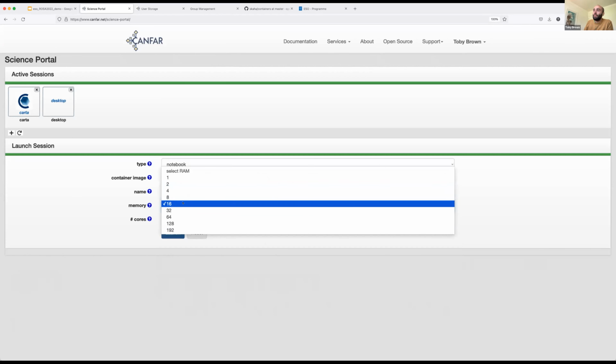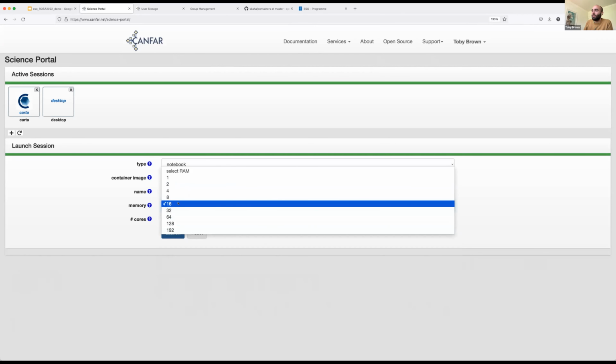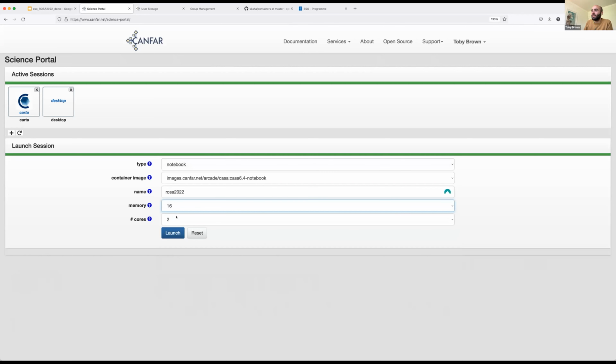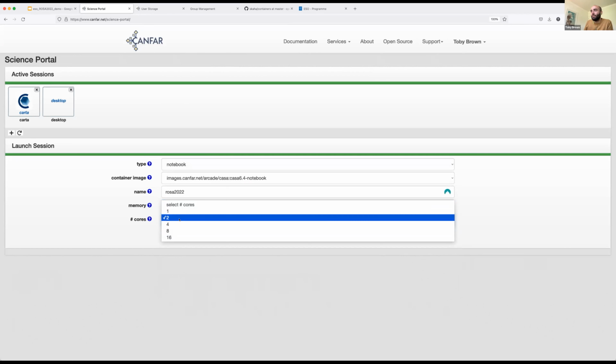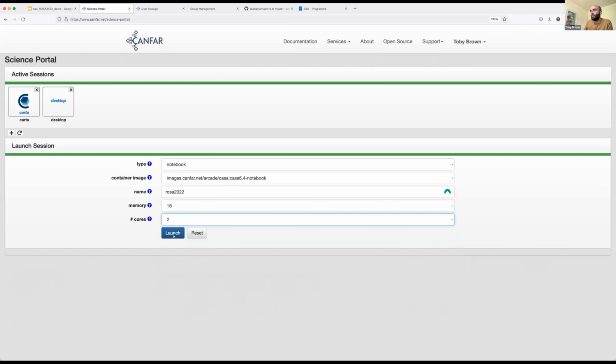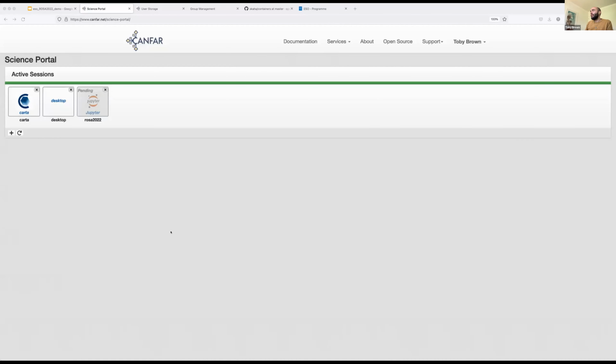And then in terms of memory, we can go right up to 190 gigabytes of RAM. I don't want to be a resource hog, so let's just drop that to 16. Number of cores at the moment, we cap it at 16, but I'm just going to select 2 for the purposes of the demo. And then we launch. It usually takes 30 seconds or so to fire up, maybe a minute, just because what it's doing is building that container and sending it. So I'm piping it through to you.